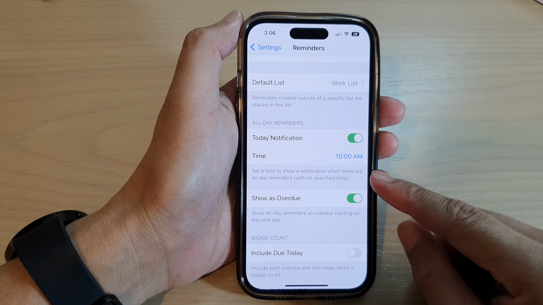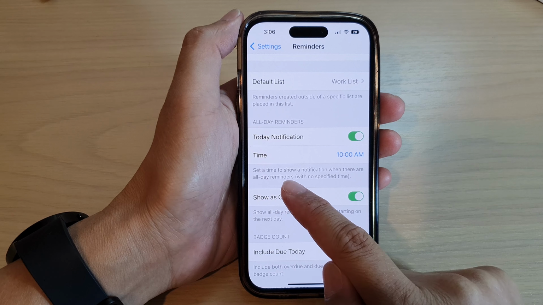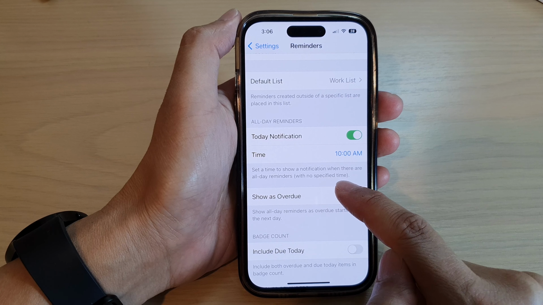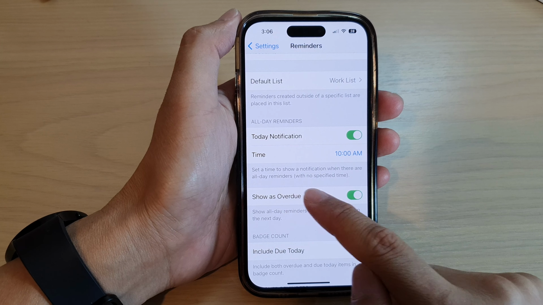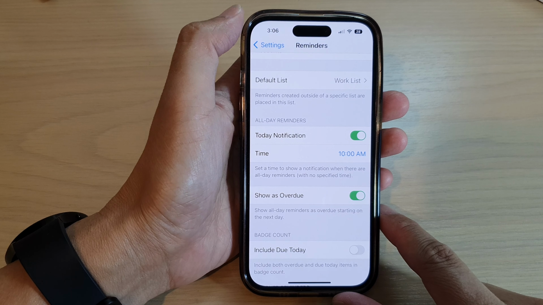Hey guys, in this video, we're going to take a look at how you can set a time to show a notification when there are all-day reminders with no specified time on the iPhone 14 series.